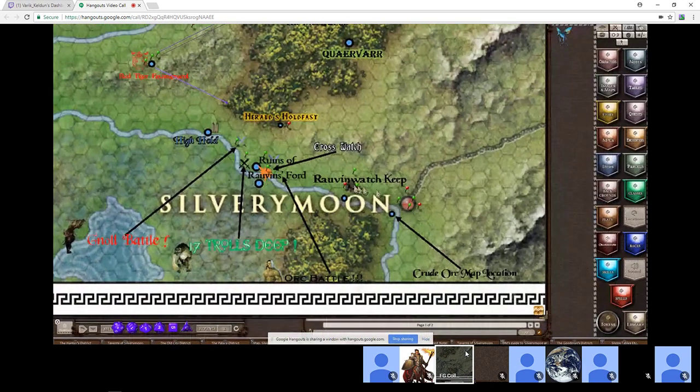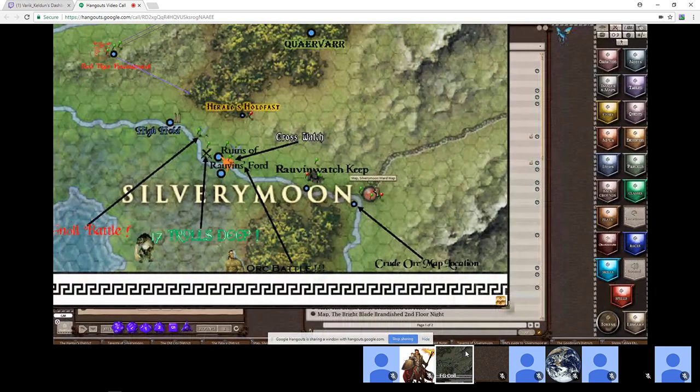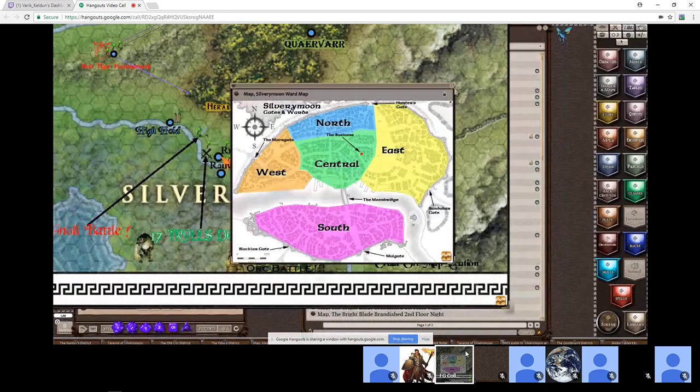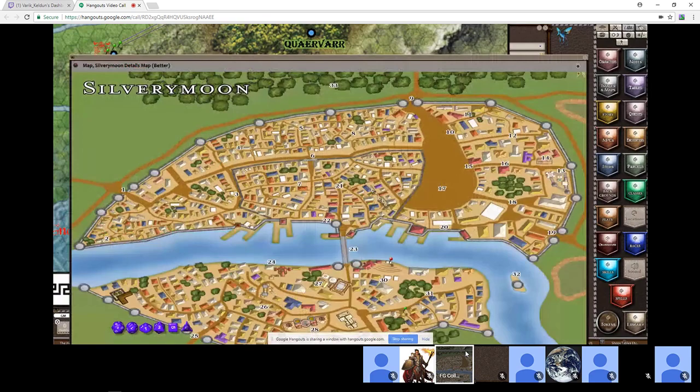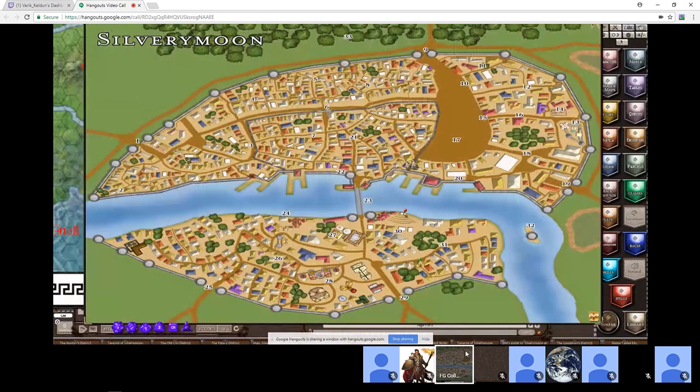And let's see, where is that? So I have different maps, more than one for each area. So this is a Silvery Moon map that shows the districts. This is a more detailed map that I share with my group when they're traveling through. I don't share the whole thing, but I share some of it.